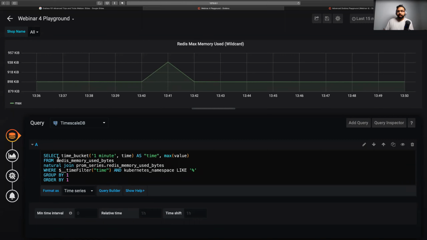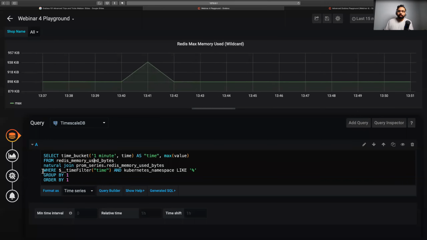So all I'm doing here is selecting the values to be in 1-minute intervals, because I'm scraping every 10 seconds, and getting the maximum of this value because I want to know the max memory used. And in this case, because of the way the data is set up, I'm querying a hypertable called redis_memory_used_bytes. Each of these metrics has its own table. And I'm doing a join on the Prometheus series table under a different schema to get the metadata associated with this metric of redis_memory_used_bytes.